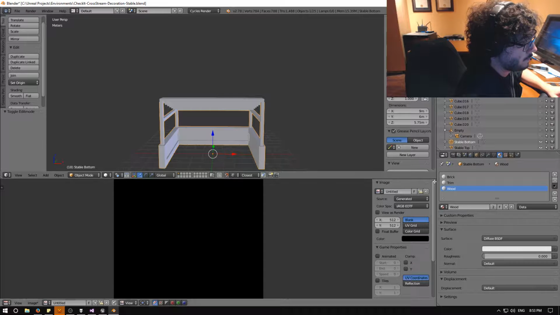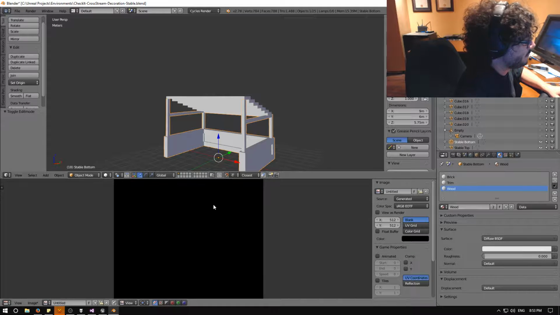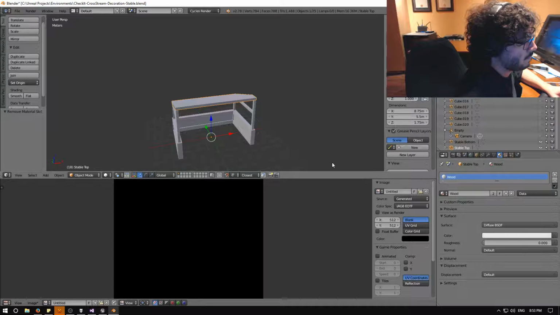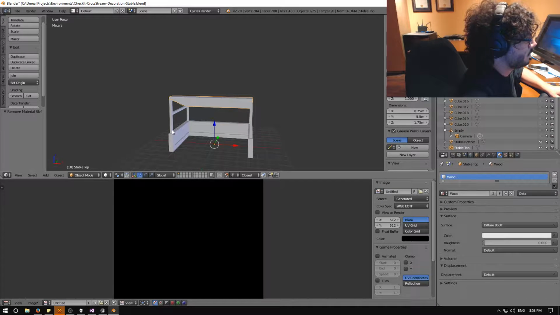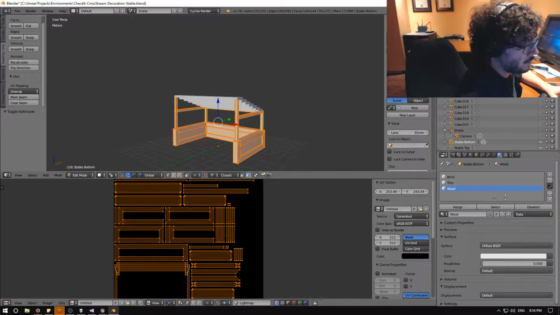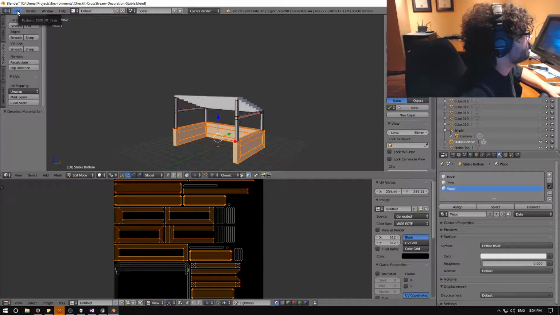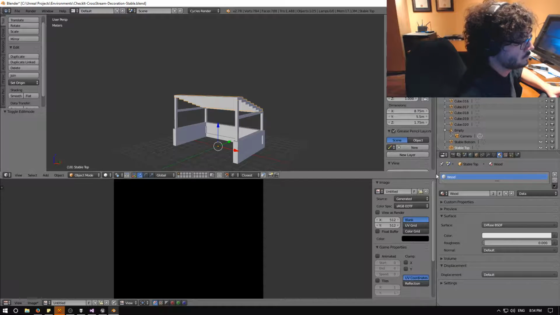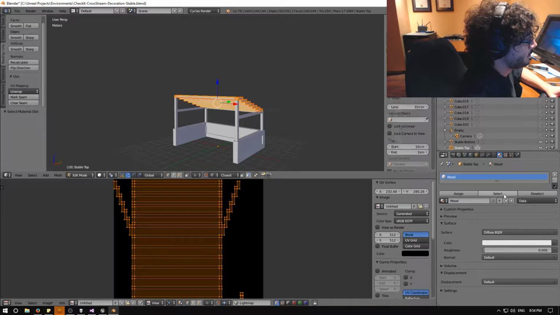See material channels. Actually, it wouldn't matter because yeah, it's good there. So here's what would matter though. Edit mode, select. Okay, so that was there, good. So we go in here, edit mode, deselect, select, good.